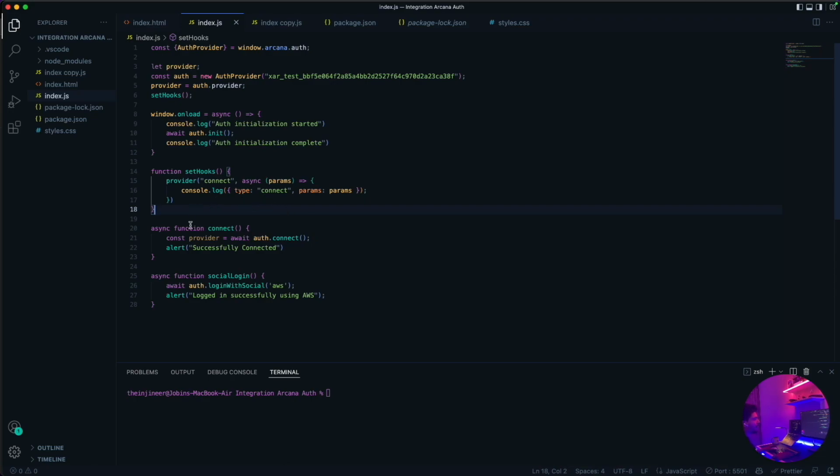So there are two ways in which we can log in into the application when you have Arcana Auth integrated. One is through the connect modal. Okay, when you click this connect button, that works because of the function called connect, it pops up a modal with multiple login options like passwordless, social auth, consisting of Google, Twitter, Twitch, and AWS Cognito. So you can use that method.